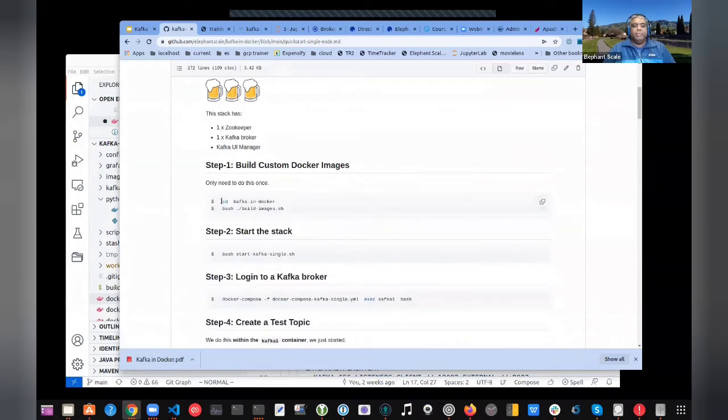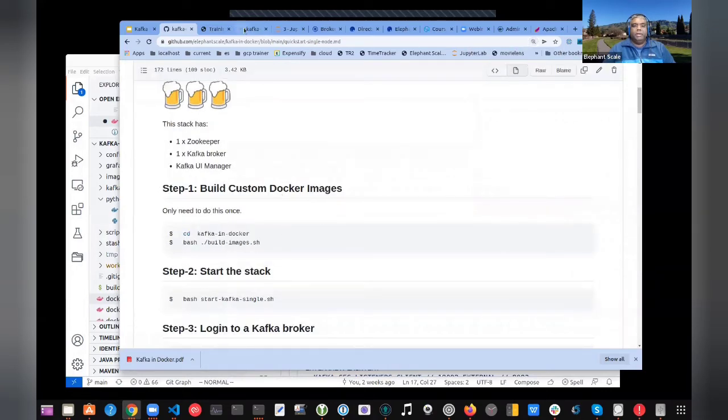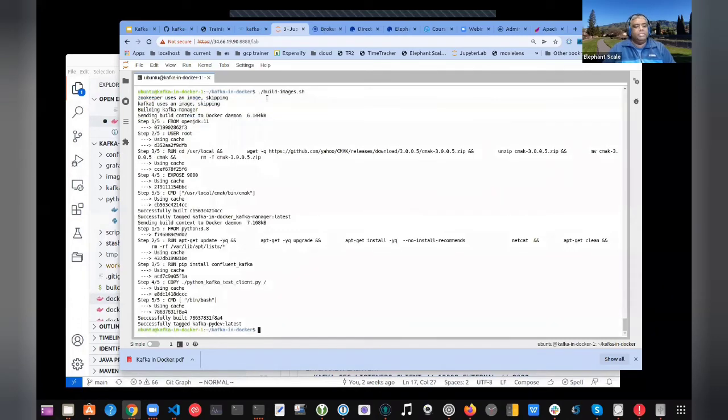I'm in my Kafka and Docker repo. We are building some custom images for this one, so I'm going to run the build images script once. This way it's building my own images. You can see it says building Kafka Manager, and building something else. These are local images we are building, so run this one time.